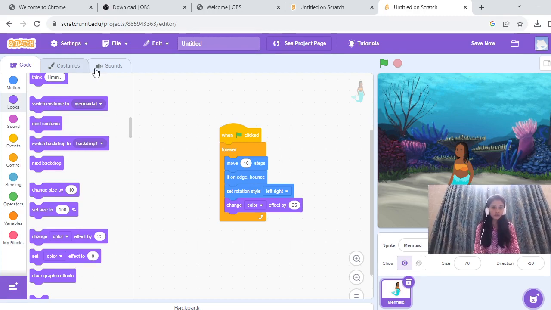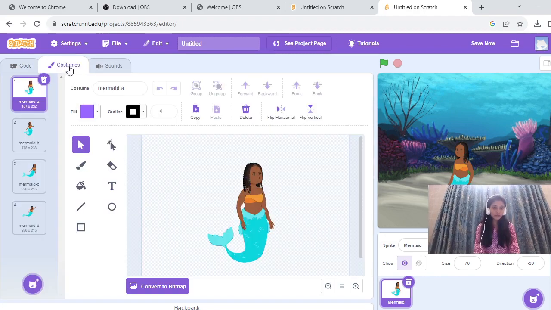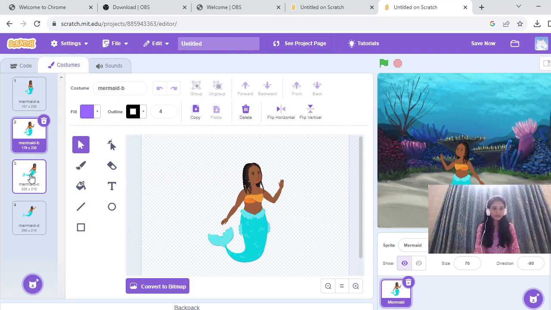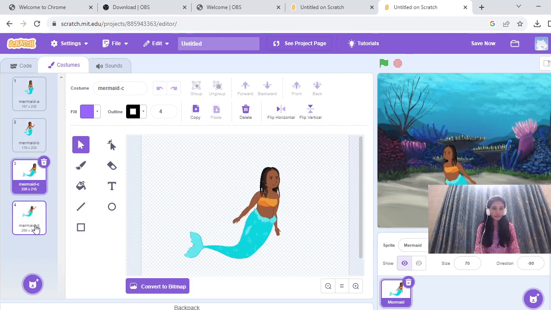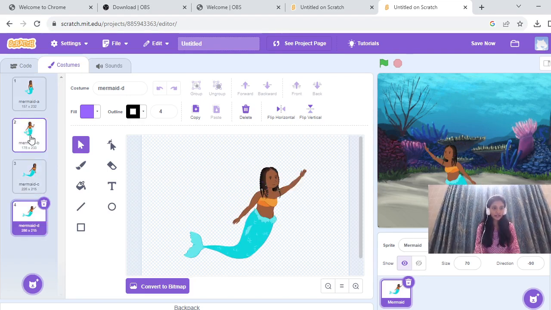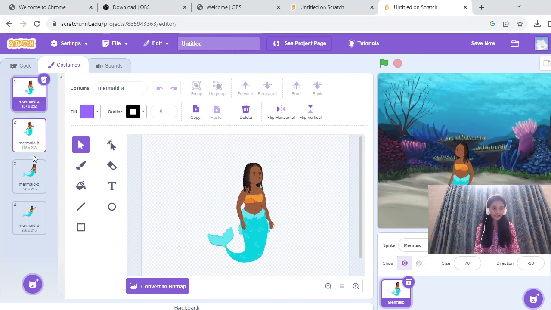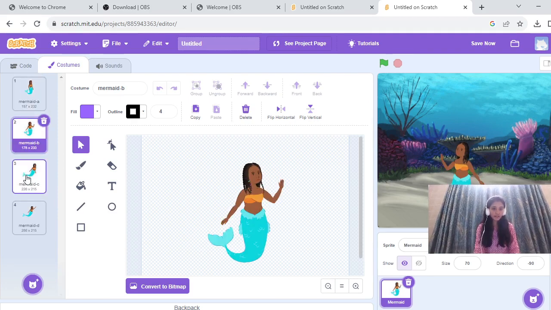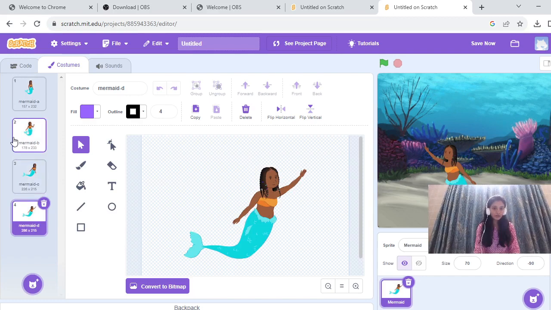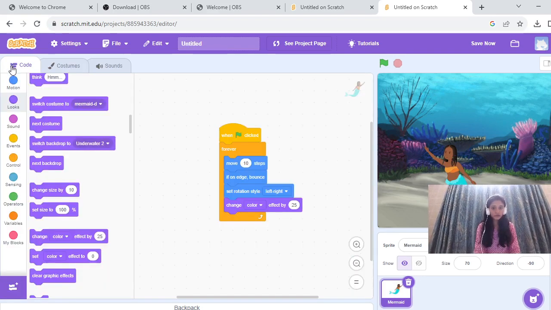So there are costumes here, costumes of the sprite. When you click on the costumes option, you will see that each sprite has different costumes, where it performs different actions. So I will do one thing. I'll go to the code and I will put this instruction.